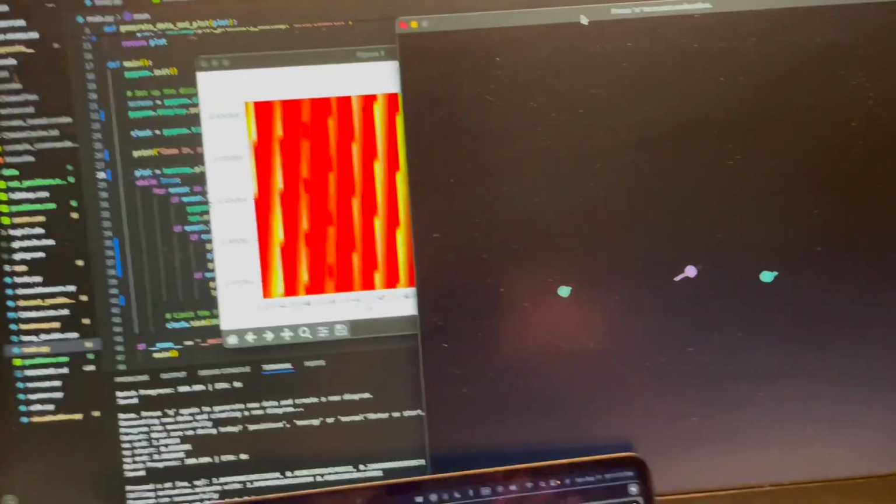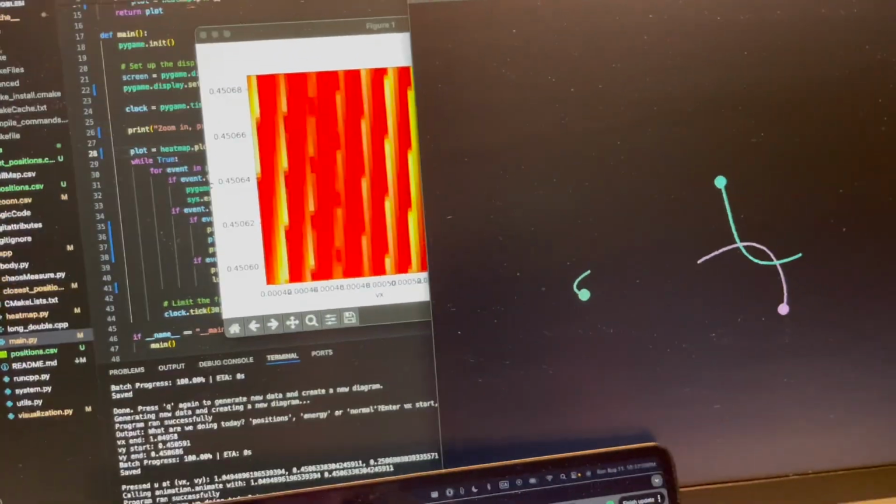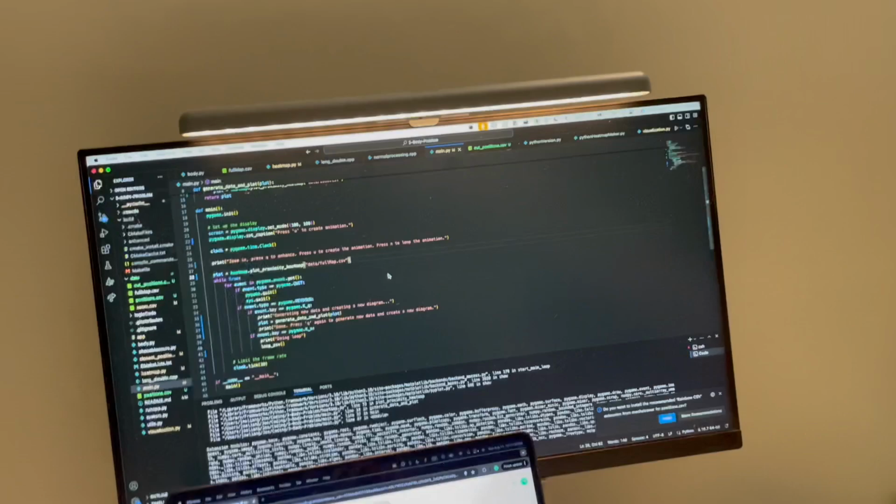I don't think that was a great demo to begin with, but you guys saw the ones at the beginning. That was not bad at all. So I think that concludes this 3-body problem.